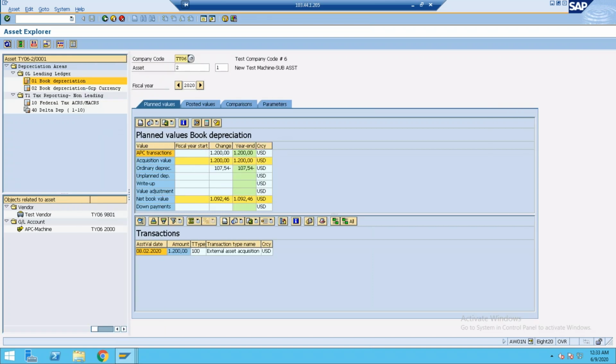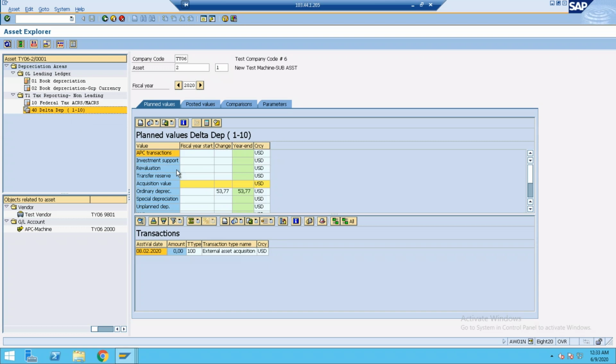So I'm using two depreciation areas here. One is book depreciation. Just ignore depreciation area 2 now. Book depreciation, tax depreciation, and one more depreciation is there, delta depreciation. So why do we use delta depreciation? Does anyone have an idea about delta depreciation? I think you must have already worked on asset accounting.